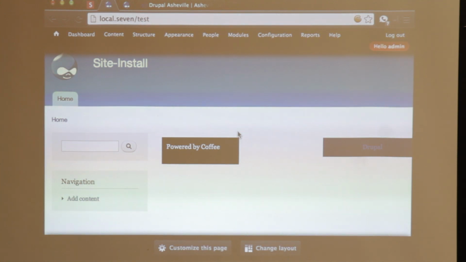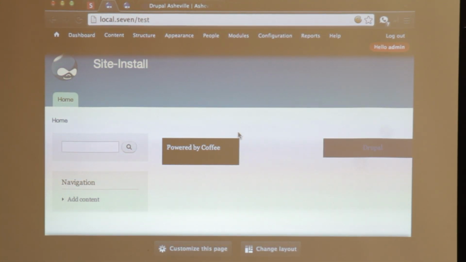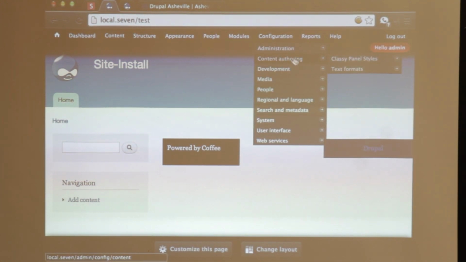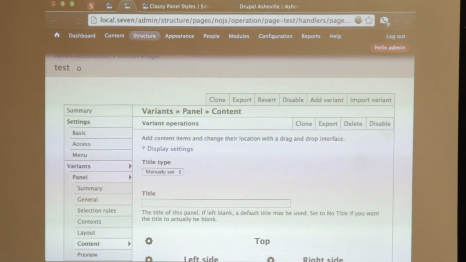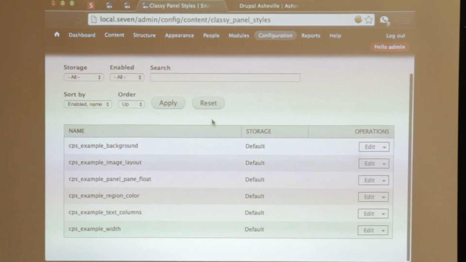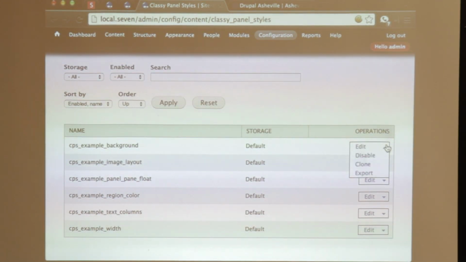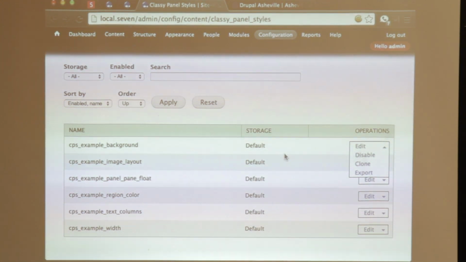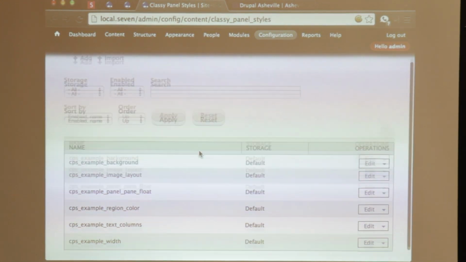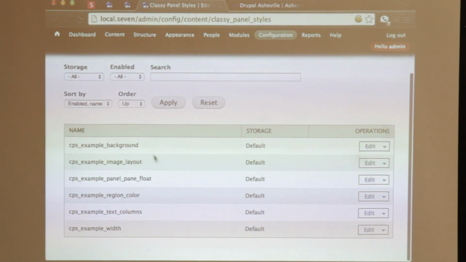So, this is just a test local site I've got running Classy Panel Styles. Let's start in the configuration settings. Under content authoring, Classy Panel Styles, you've got your standard CTools export interface here. So you can edit, clone, disable, and if this wasn't stored in code, you could delete it. Let's look at an existing one, though we can add a new one.